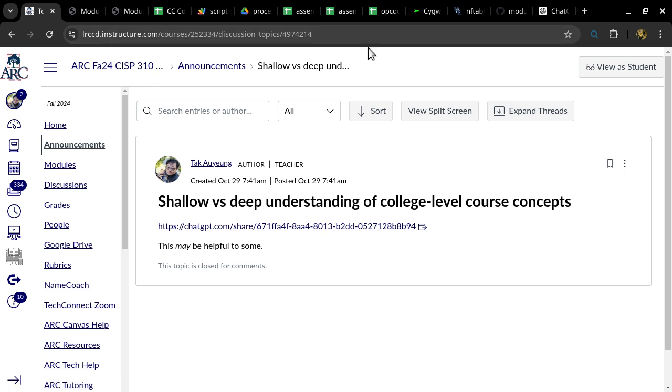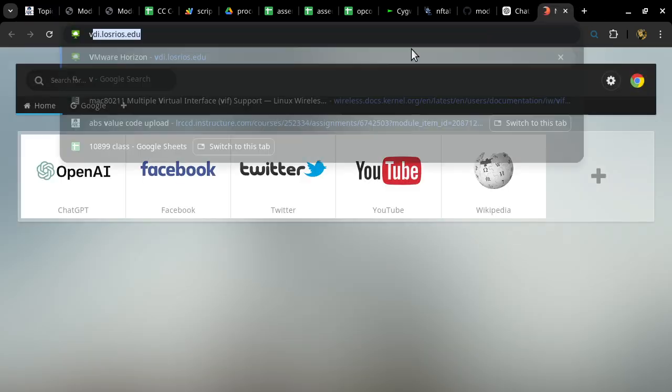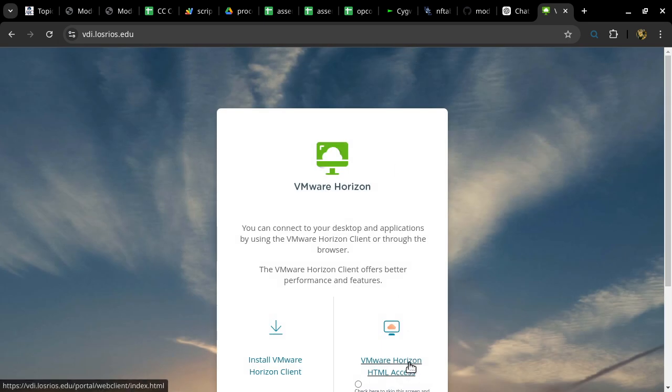All right, so back to how to set up your PC. Let me give you a demonstration first, because I think this is going to be important for this class. To do that, I am going to go to the VDI site. You can do the same thing too, but I don't see any reason why you would want to run a virtual machine if you already have a desktop computer in front of you.